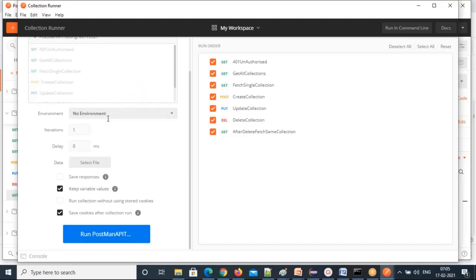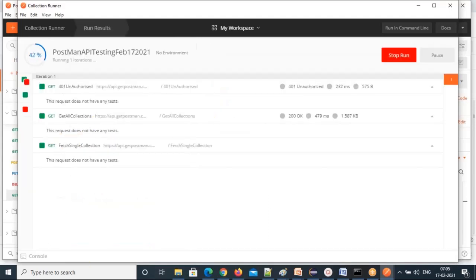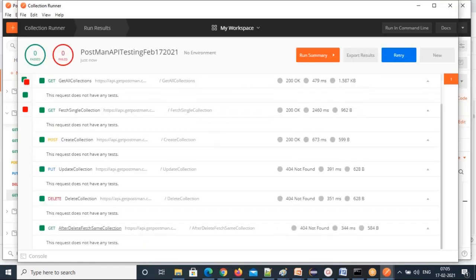As of now I'm not selecting any environment. Keep the variable values and save cookies, and don't change anything here. Iterations, 1 iteration. Run Postman. See, all the requests are running. 100%, and you can see the status codes: 200 okay, 200 okay, 404 not found. This is the put method.